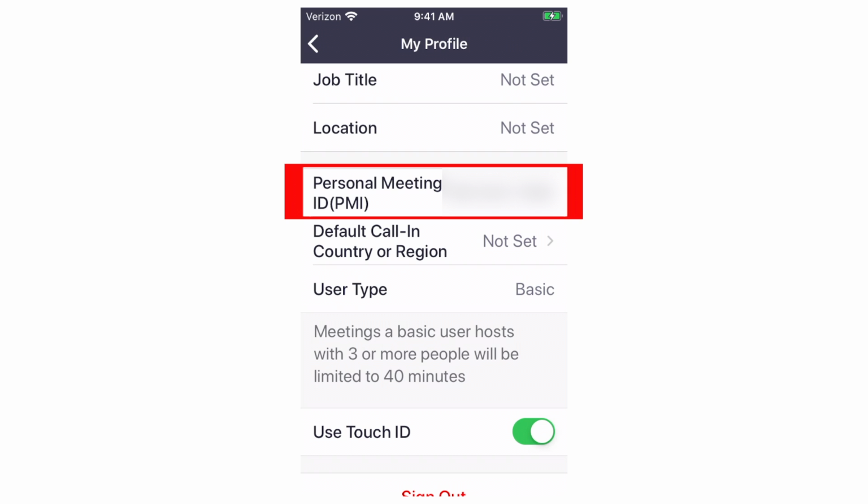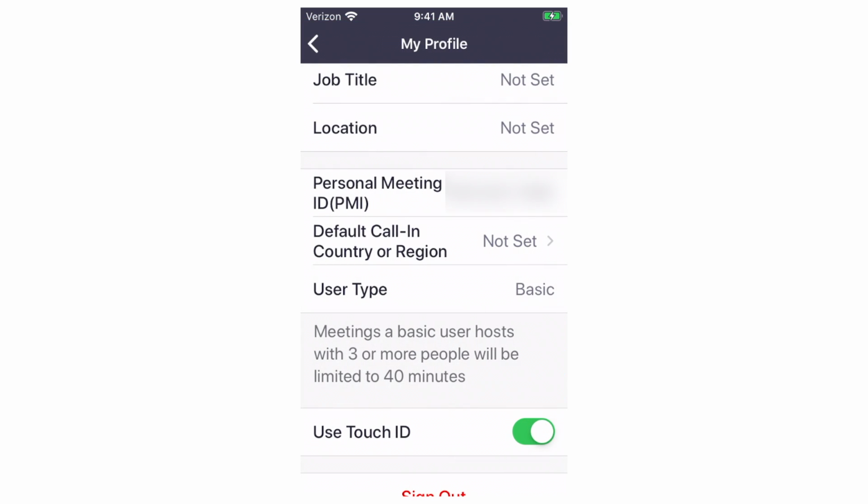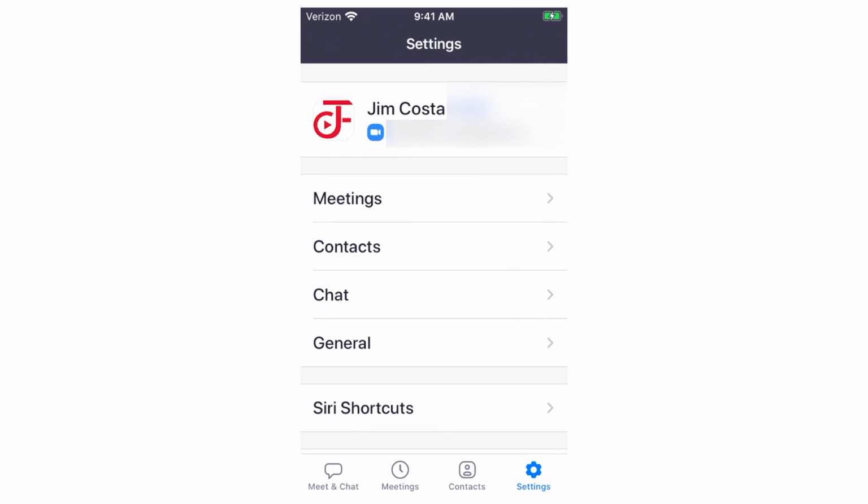The default call-in country or region, I don't have it set. I live in the United States, so I could do the US if I wanted to. And user type basic, it tells you the type of account. Use Touch ID, that's handy because you can use your fingerprint ID to log in if you forget your password, or you can sign out here if you want. I don't do that because I always keep it on, so I don't have to remember that.